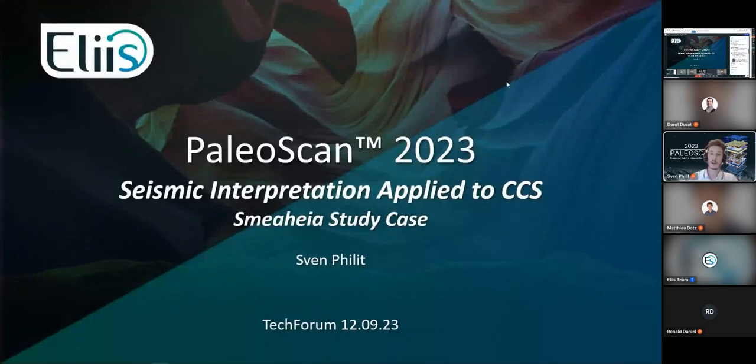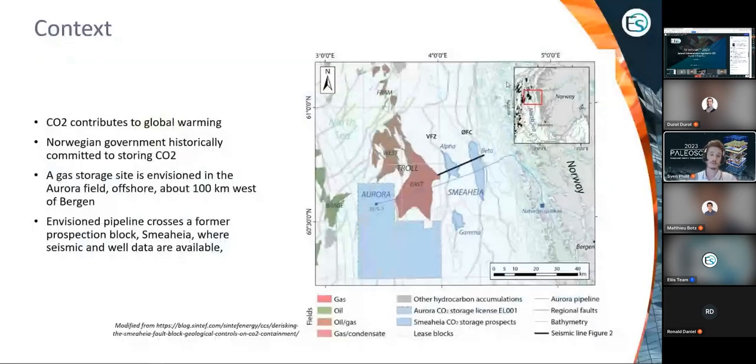So for the context, of course, we all know the CO2 contributes to global warming. We've got to decrease the emission, but we also have to store in geological formation the CO2 from wherever we're producing it. And in this particular context, the Norwegian government have been committed for a long time to run pilot studies to store the CO2 into the natural storages.